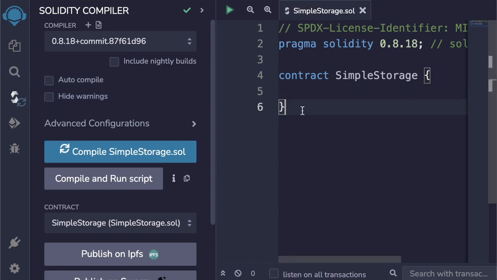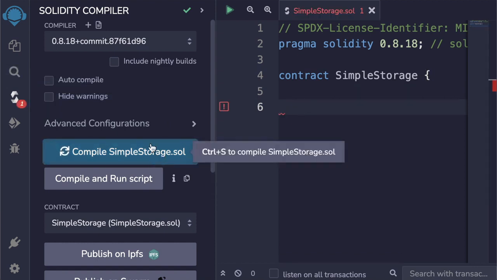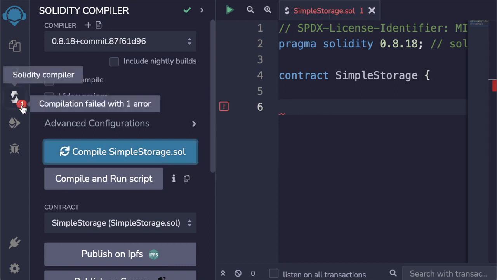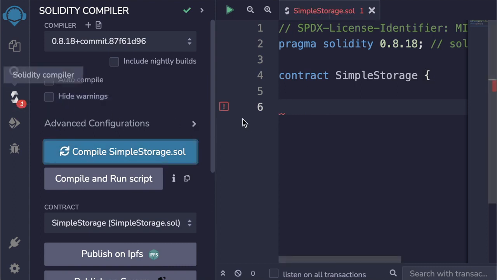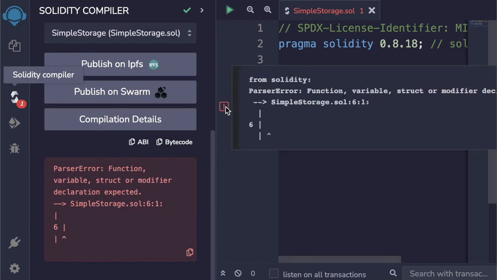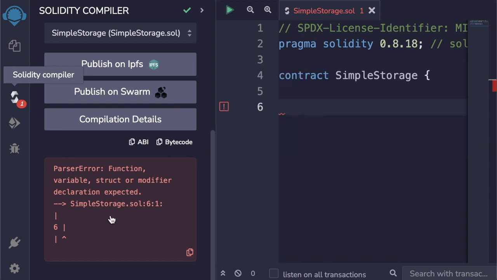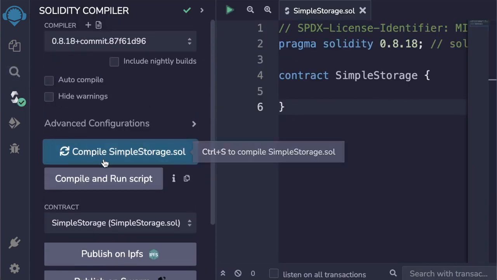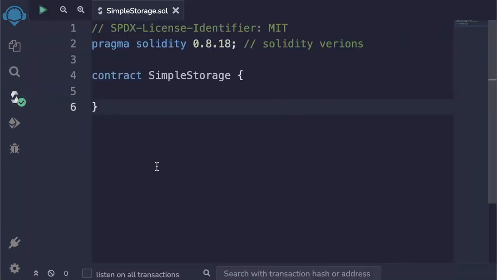If we were to remove, for example, this curly brace and hit compile, we would get this error. Compilation failed with one error. And if we scroll to the bottom, it'll tell us where the error actually is, and we'll get a little red pop-up saying what line the error is on. We'll learn about debugging these errors in a little bit, but let's add the curly brace back. Go back to the compiler, hit compile, and we're good to go.